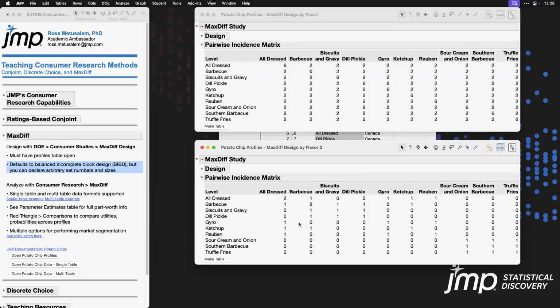So you can actually create designs apart from the traditional BIBDs. Also, you can create multiple designs, even with the same settings of size of choice set and number of choice sets, and get different designs out to create multiple surveys. And that's what was done in the example that we're doing right now.